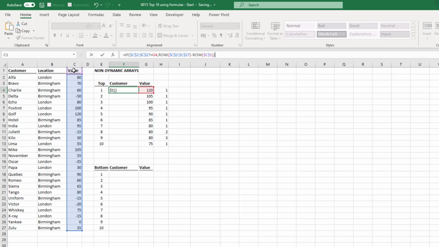So what this formula is doing in plain English is it's saying if cell C2 equals G4, then return the count of rows between C2 and C1. Then because it's an array formula, it'll go on to the next row. So say if C3 equals G4, then return the count of rows between C3 and C1. And it keeps going. If C4 equals G4, then return the count of rows between C4 and C1. And this will go on all the way from C2 to C27.